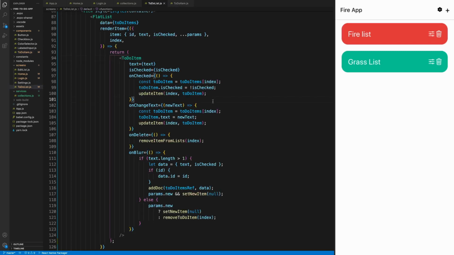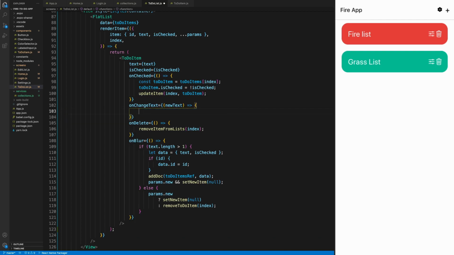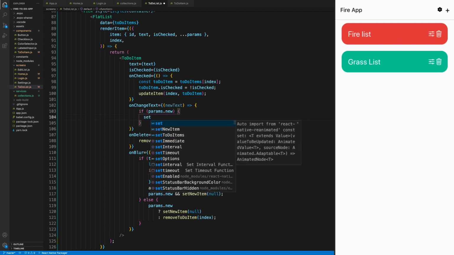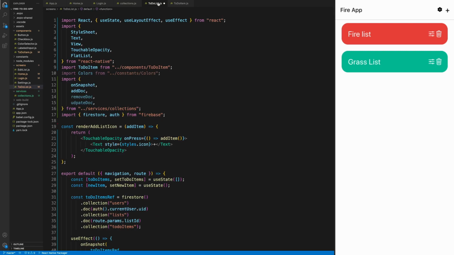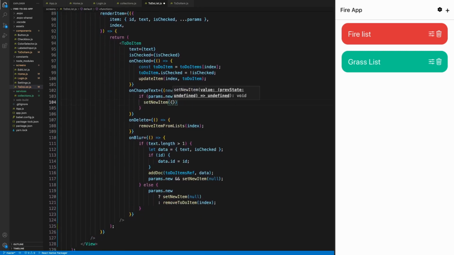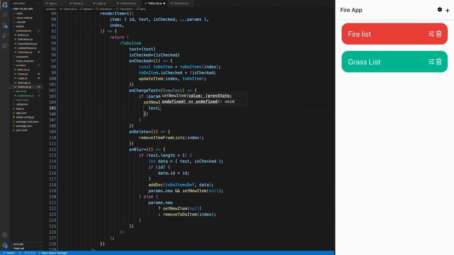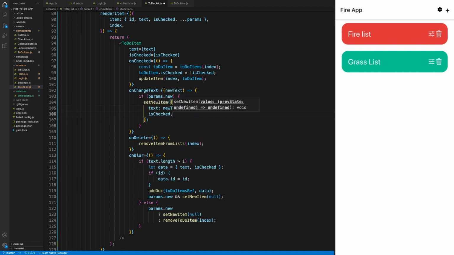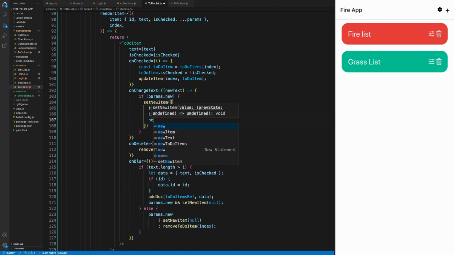And let's also update the on change text so everything is working properly. So we'll do if params.new here, just set new item. Make sure I didn't add any odd imports. It didn't. So if it's a new item, we'll set the new item to text, to the new text, is checked as is. And new is going to be params.new. We'll keep it as a new item. We're not saving anything quite yet.